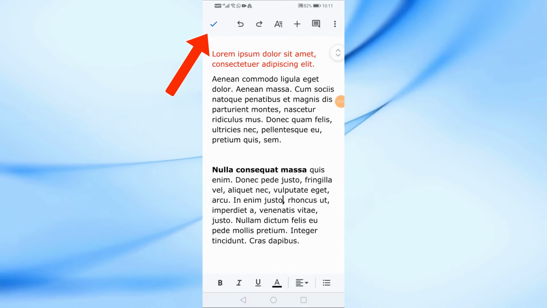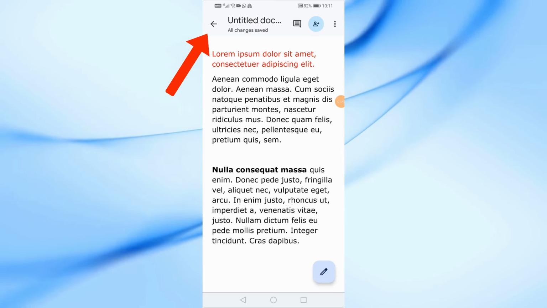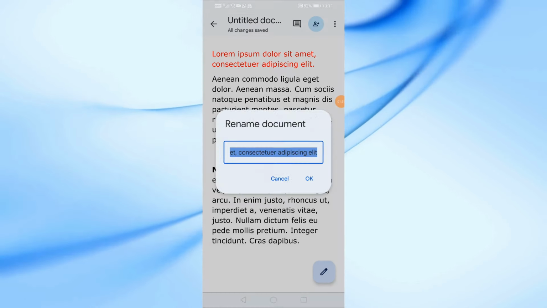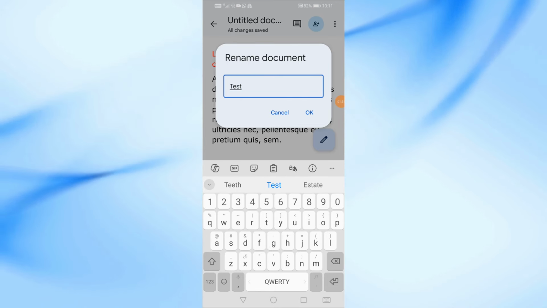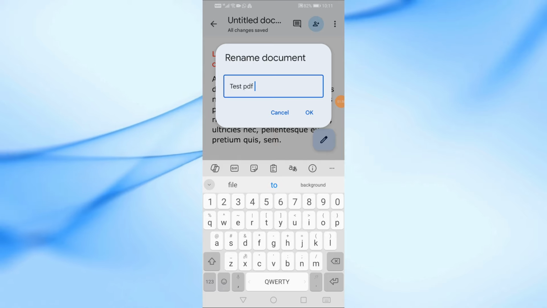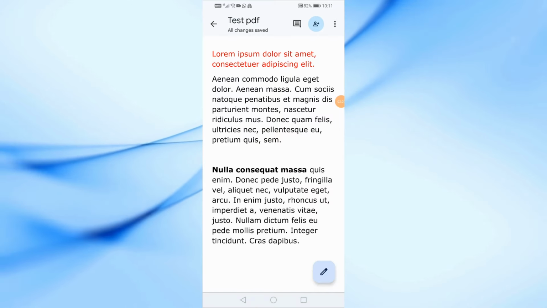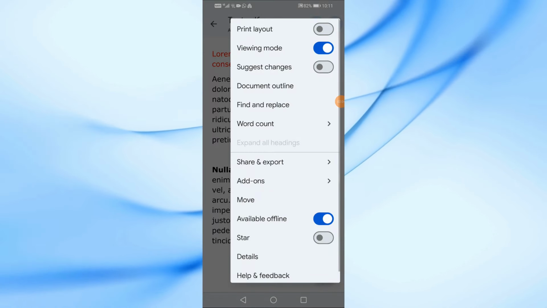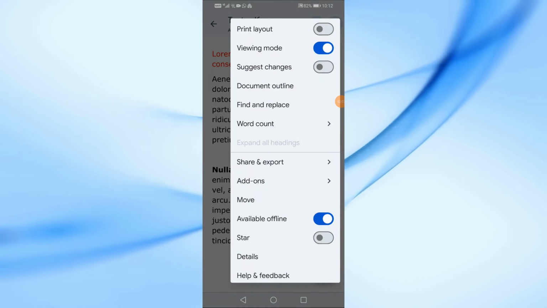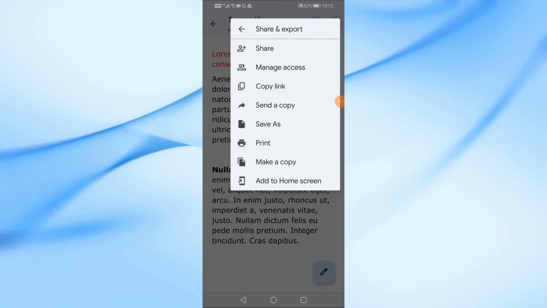Once you've finished editing your text, tap the checkmark icon at the top to save your document. Now, give your document a name by typing it in the title field. Next, tap the three dots in the top right corner of the screen. From the list, choose Share and Export, and then select Save As.